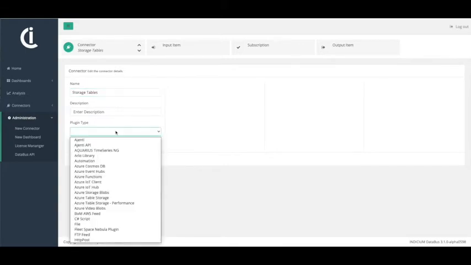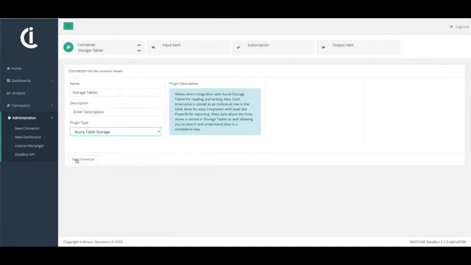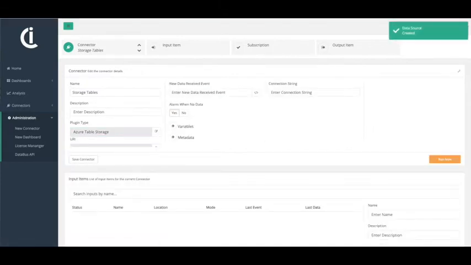So I'm just going to find in the list here Azure storage, table storage, and save that connector. Our storage tables connector. The thing we need now is the actual connection string. So I've put that in there. We'll hit save, and we've now got a connection through the Azure storage table set up.